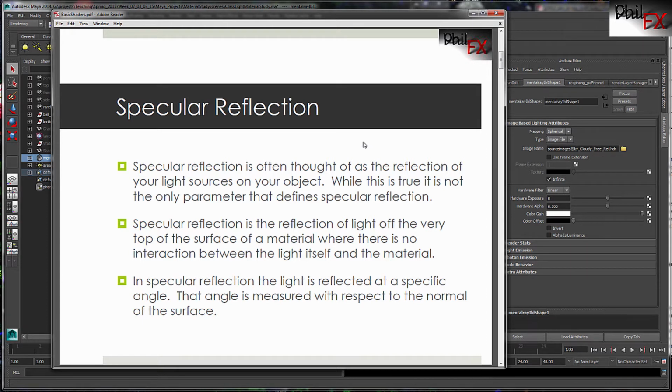Specular reflection is often thought of as the reflection of your light sources in your object. And while that's true, it's actually more than that, because the specular reflection really is light that reflects off a surface but does not interact with the material itself. The light hits the surface and is immediately reflected off, and there's no interaction between the light source and the material itself.